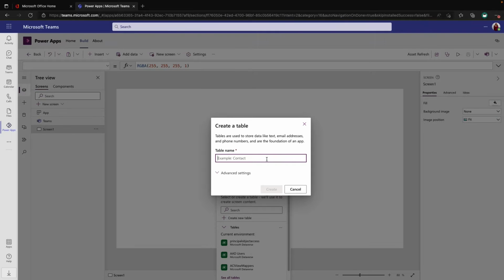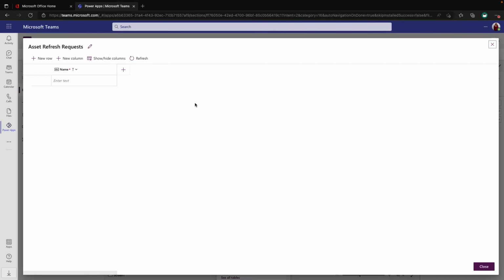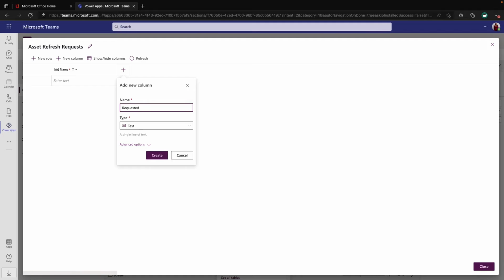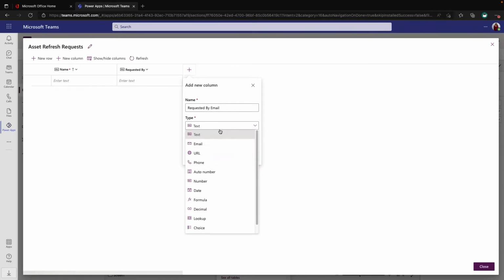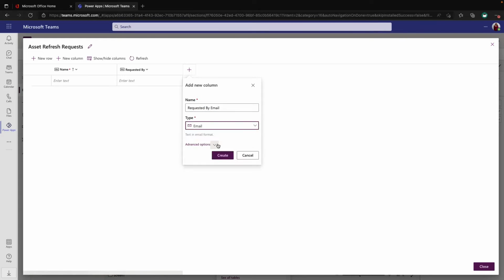Now all I have to do is name my table and click Create. Now using the modern table builder experience, I can build out my columns. I get a default column for name, which I might use for my asset name. I can add new columns by clicking on the plus button, giving the column a name. So I might have a requested by column. I'll leave that as a text option. And maybe I'll have requested by email. And for the data type for that, if I click on the dropdown, I'll choose email as the option.